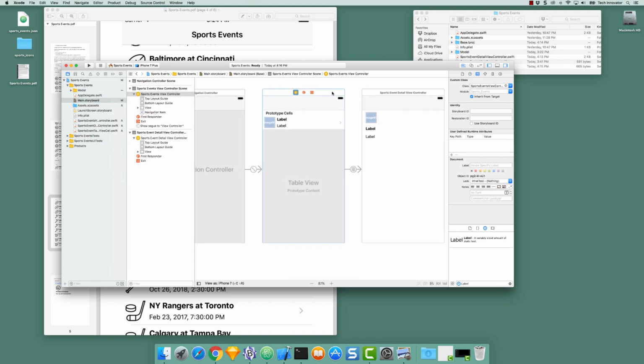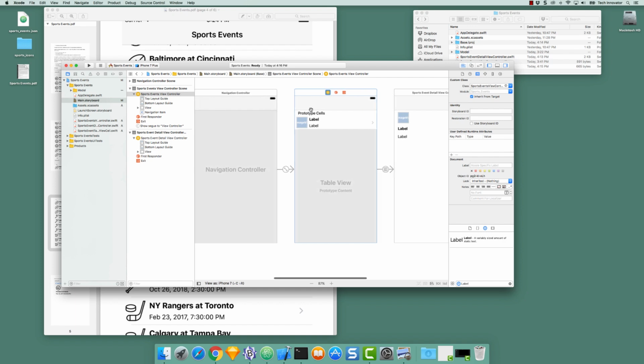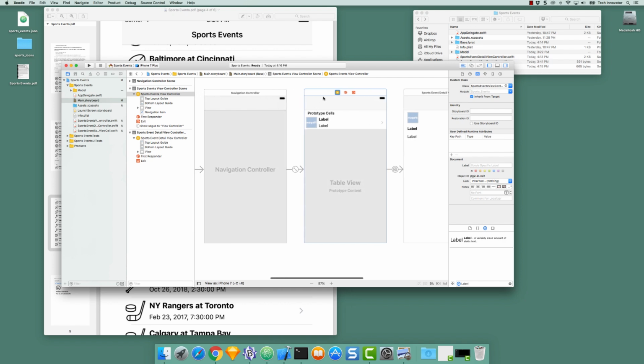So let's see, did we set the class on this? So we do have the class on that. So the next step is to write the code in the sports events view controller to load the sports events from the model, which came from that JSON file, and then have it build the table view. Then when the user selects an item in the table view, to have them segue to the detail view.